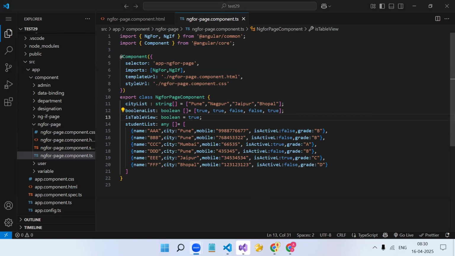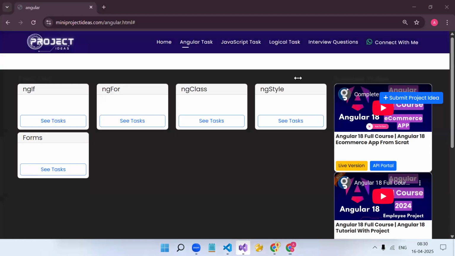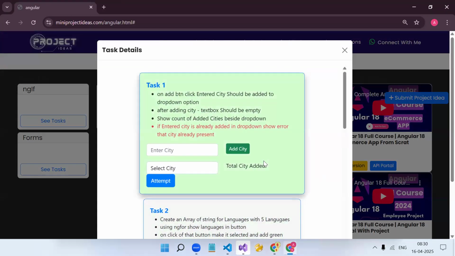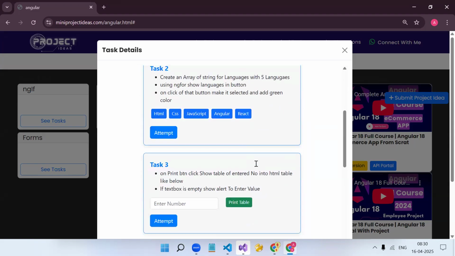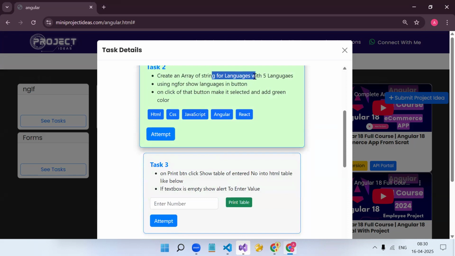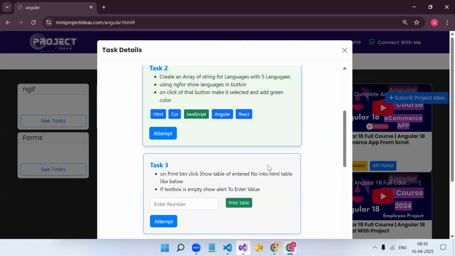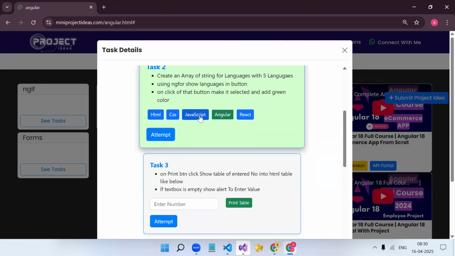Fine. Wait, let me show the tasks of ngFor also. Here we see the dropdown is currently empty. If I add Pune, on click of add city, see Pune is there, and we are showing the count also. Nagpur. Instead of creating a static array, it is dynamic. First task. Then create a string of languages and show it in the button. Additionally, if you click on it, that gets selected.